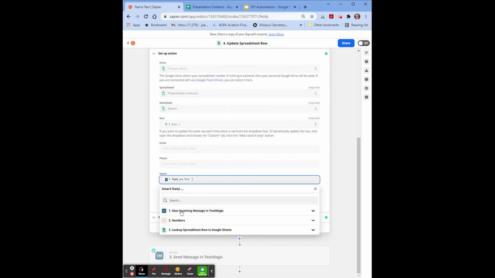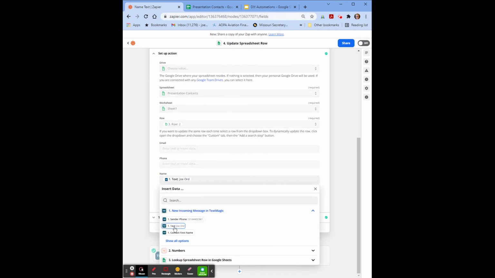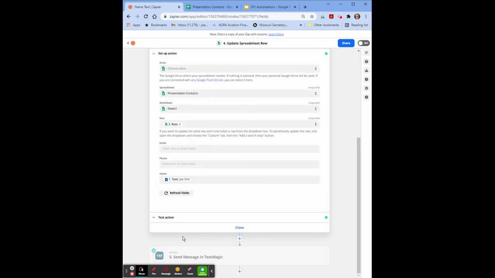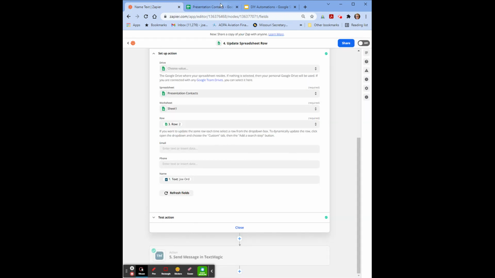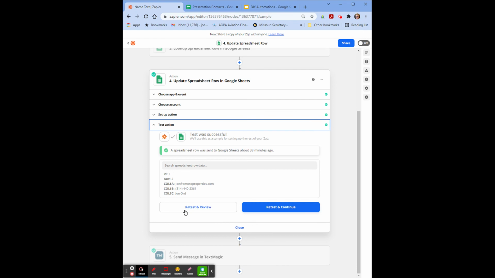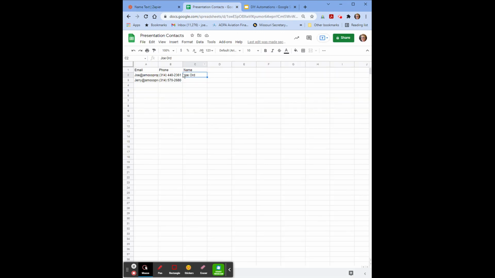And so we come up and we grab that text from the text message because it should just be the name right there. Okay. And then we're going to test this action. And if I test it and I click up here fast enough, we should see it auto-populate. So here we go. Test. Boom, there it happened. And so that's how that works.